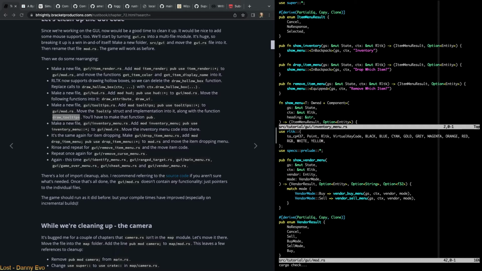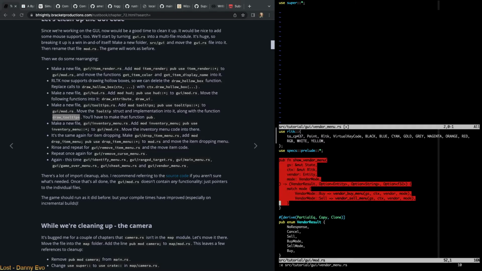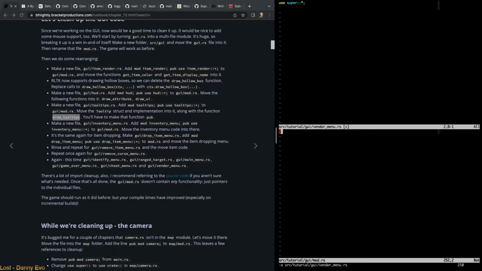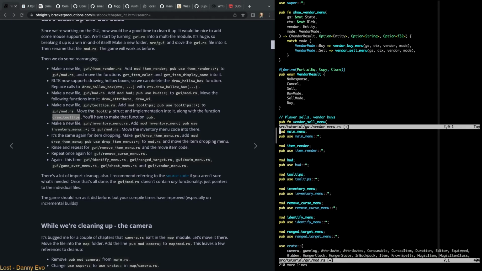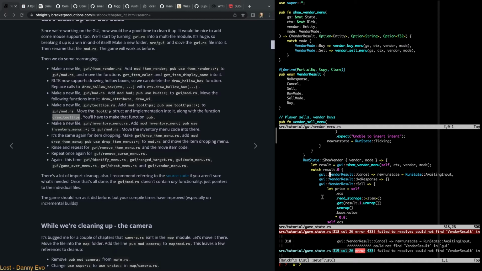And then we have the vendor menu, which is the last one in this list. So let's create that. Tutorial GUI vendor menu. And do this. Boom, boom, boom, boom. Vendor sell menu. Vendor buy menu. Oh, that's the whole thing. Okay. And then this just contains all the mods. I don't know if we need any of this stuff now. Ooh, GUI vendor results.